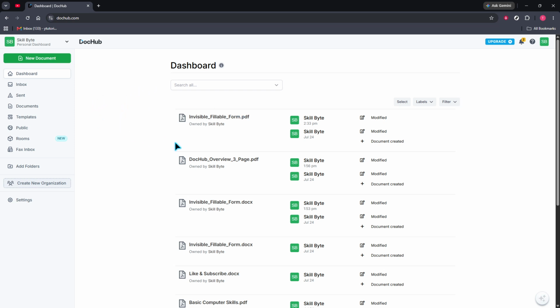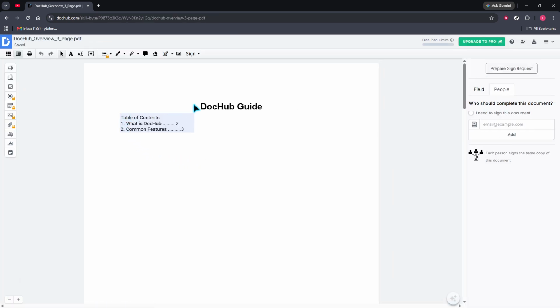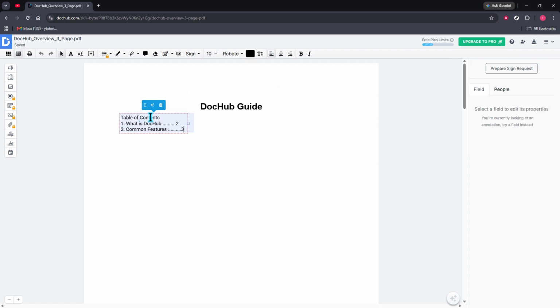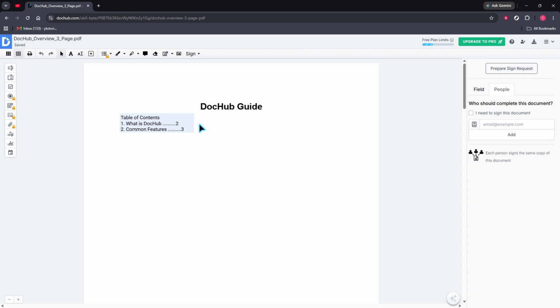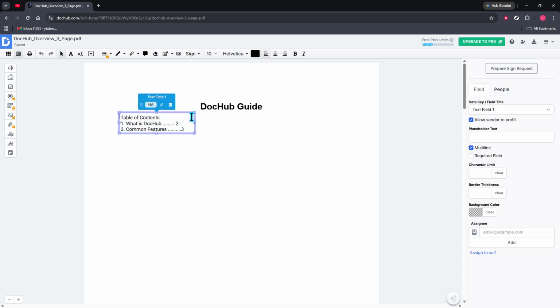First, open your document in DocHub. Upload the PDF from your computer or bring it in from cloud storage like Google Drive or Dropbox. Once the file is loaded, take a moment to look over the page you want to change so you know exactly what needs to be updated before you begin editing.